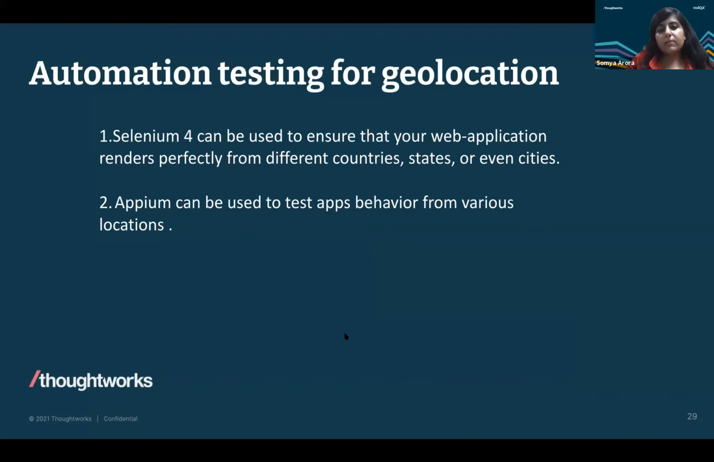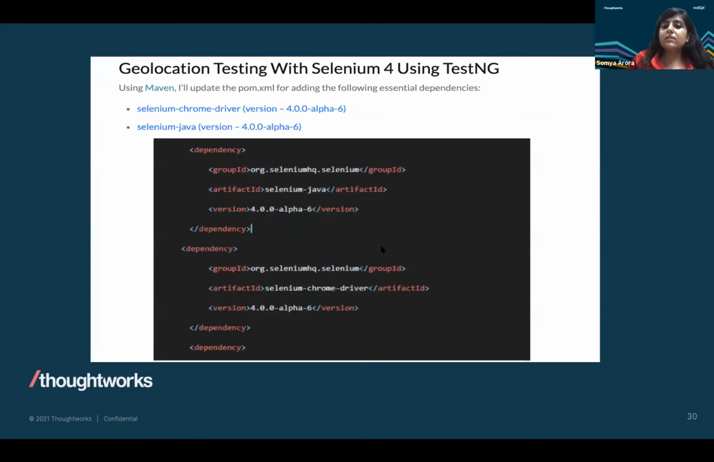So Selenium 4 can be used in order to ensure that your web application renders perfectly. Selenium 4 has access to Chrome Dev Tools, and Chrome Dev Tools can be easily used to override your geolocation. So yes, you can easily automate the geolocation testing. All you need to do is include these dependencies in your pom.xml, Selenium Chrome driver and Selenium Java, and you have to download Chrome. So it will work only for Chrome.